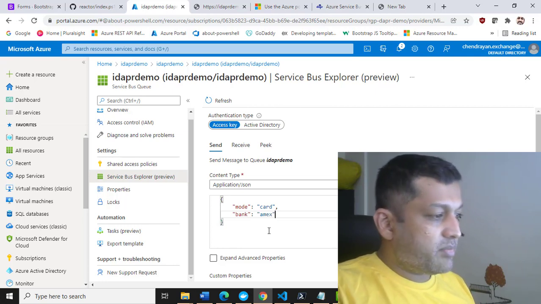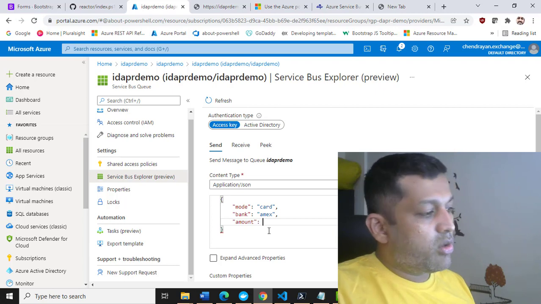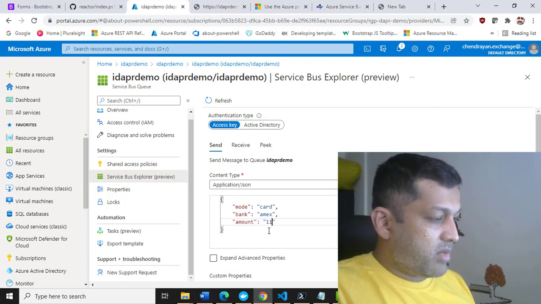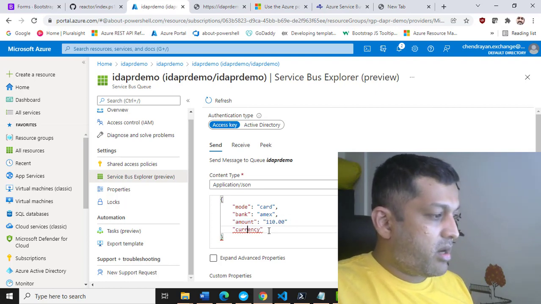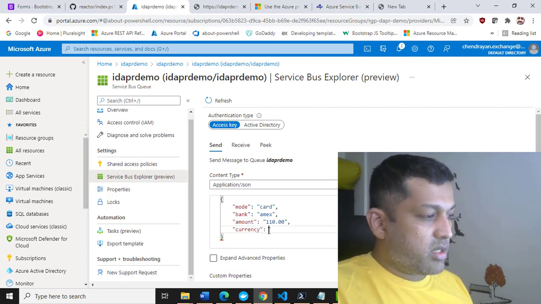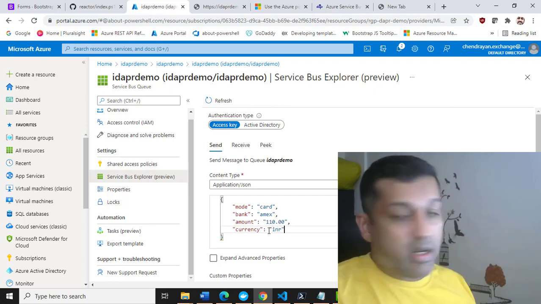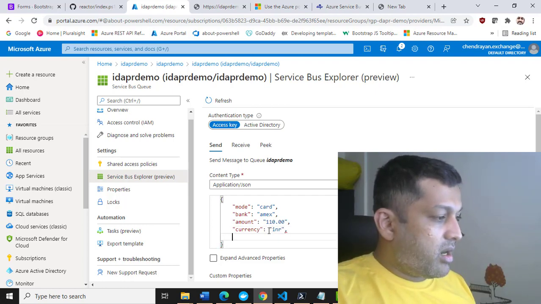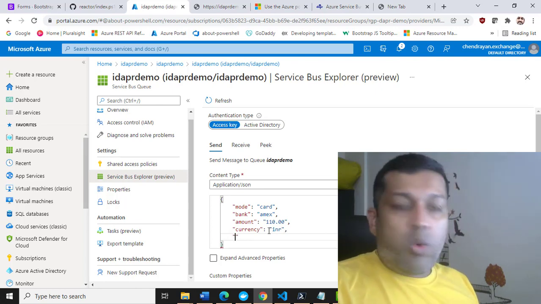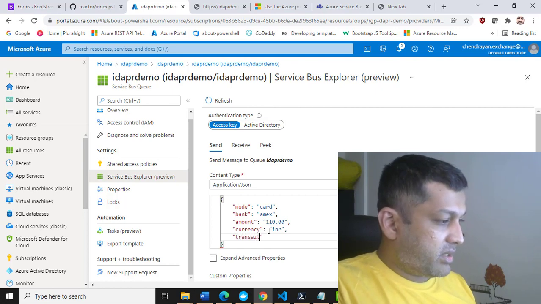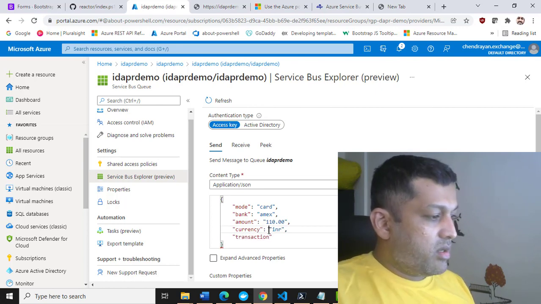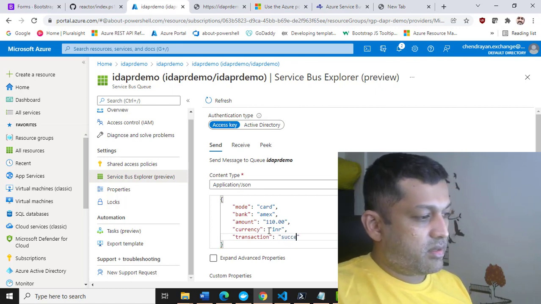I'll call this Amex. Amount is something like 110. Then currency. Okay, made a typo. Sorry about that. I've missed one comma here. So currency is going to be INR. It's an Indian currency. What else can I do here? I'll say transaction. So transaction is success.